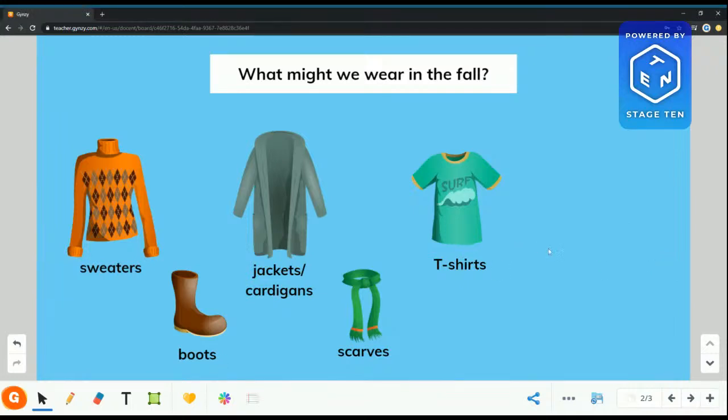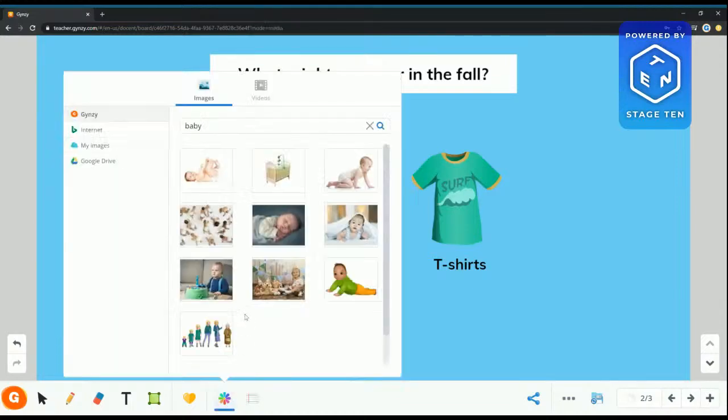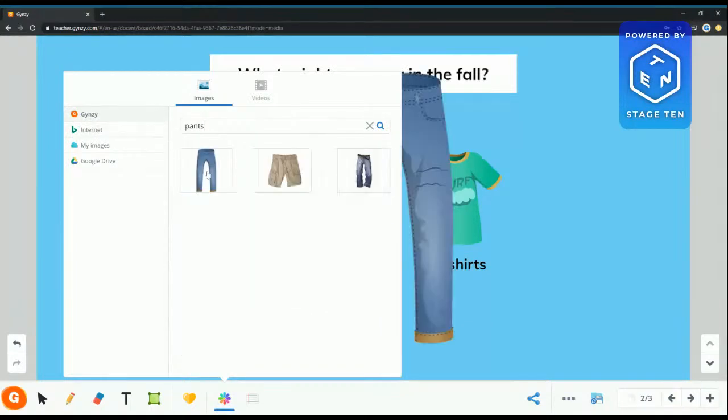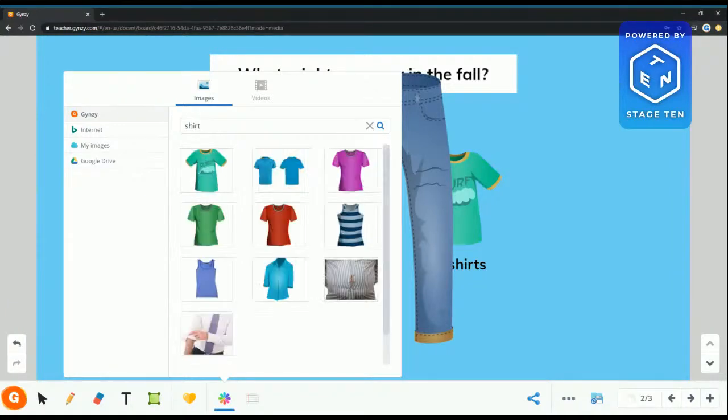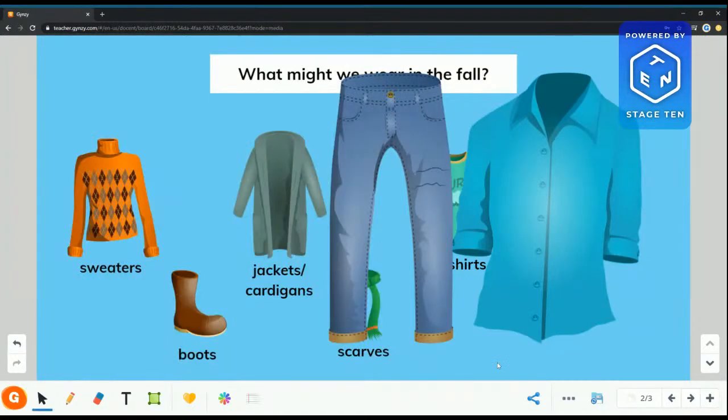All right, so I want to add two more items here. I want to add another image. I want to add pants and a long sleeve shirt. So I'm going to go into this media icon, the rainbow flower again, type in pants, hit enter, and we'll click on that pants picture once, and it gets added right away. And while we're at it, I'm going to type in shirt, hit enter, and this one has longer sleeves, so we'll do that.